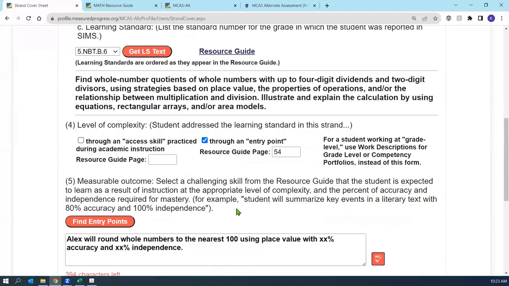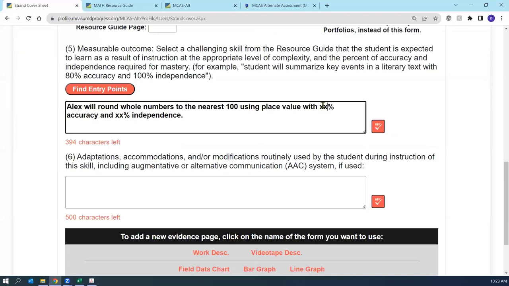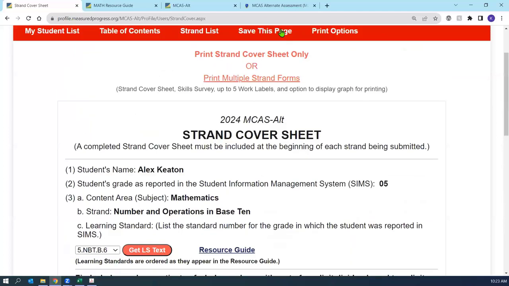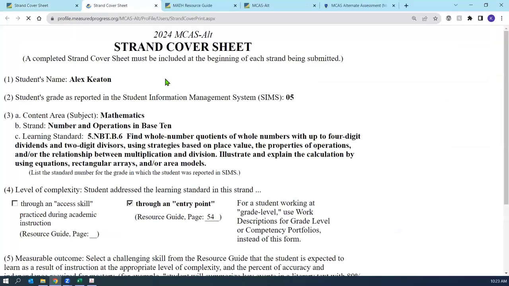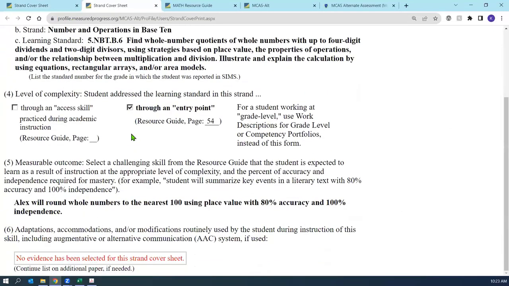So all it's looking for me to do, it is still just a text box. So you can go in, just overwrite those XX percentages with real values, the goal that you're working for that student. And now when I save this and I try to print, I've met at least that minimum requirement. So it's going to strip away everything else and give me a nice clean version of that strand cover sheet where my all important measurable outcome is now populated there.